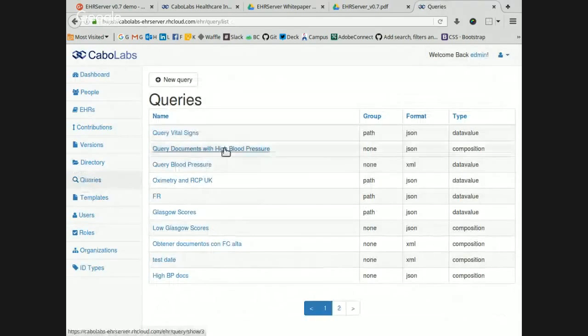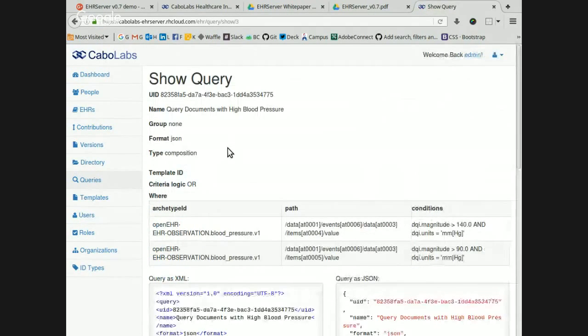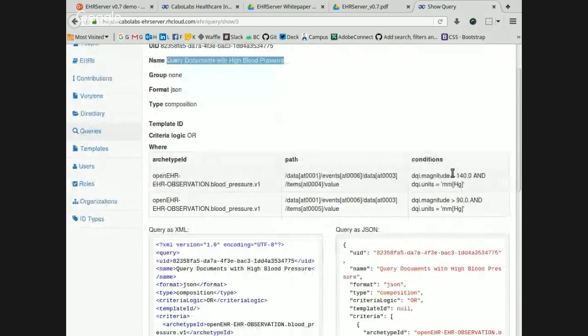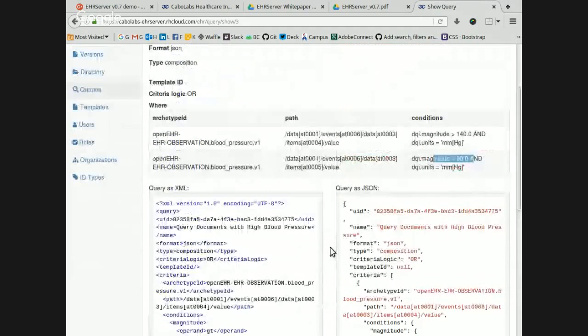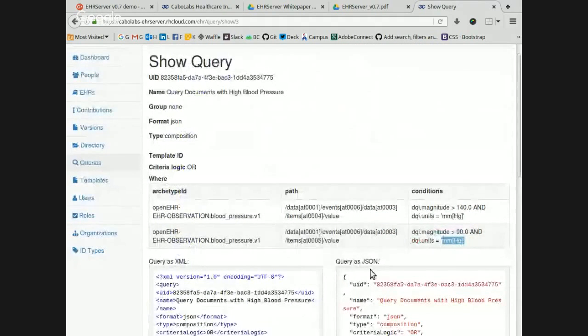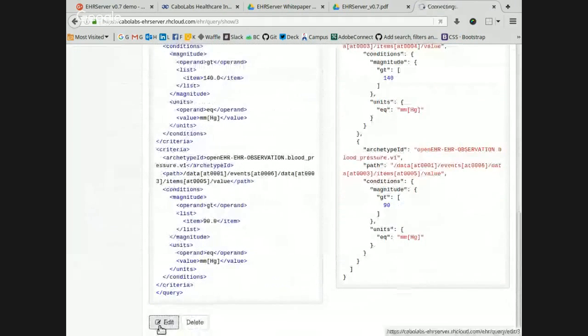The other type of query is the one that gets documents as results. So I will try to execute this query that gets documents that have a blood pressure record in them, and also the blood pressure is high. That is, the systolic blood pressure is above 140 or the diastolic blood pressure is above 90, in millimeters of mercury, the unit.